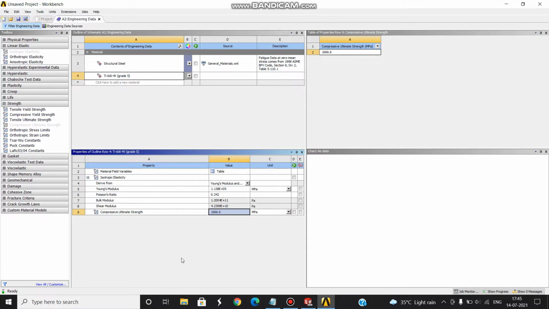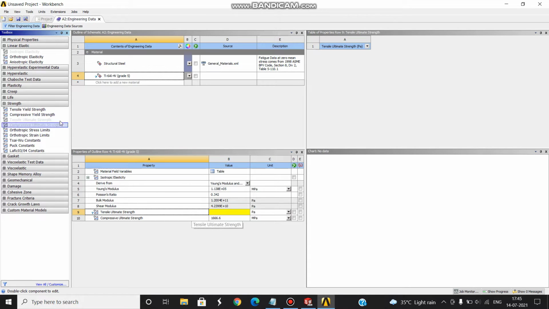And if you want your solution to be more specific and more accurate, you can add tensile ultimate strength, compressive yield strength, tensile yield strength. All this strength will make your answer more accurate. But for the sake of this video, I won't do it right now. But I'll show you how you can do it. You just have to drag it here, and it will show this yellow box that you have to fill. And you have to do it for these two also. I'll delete it for now.